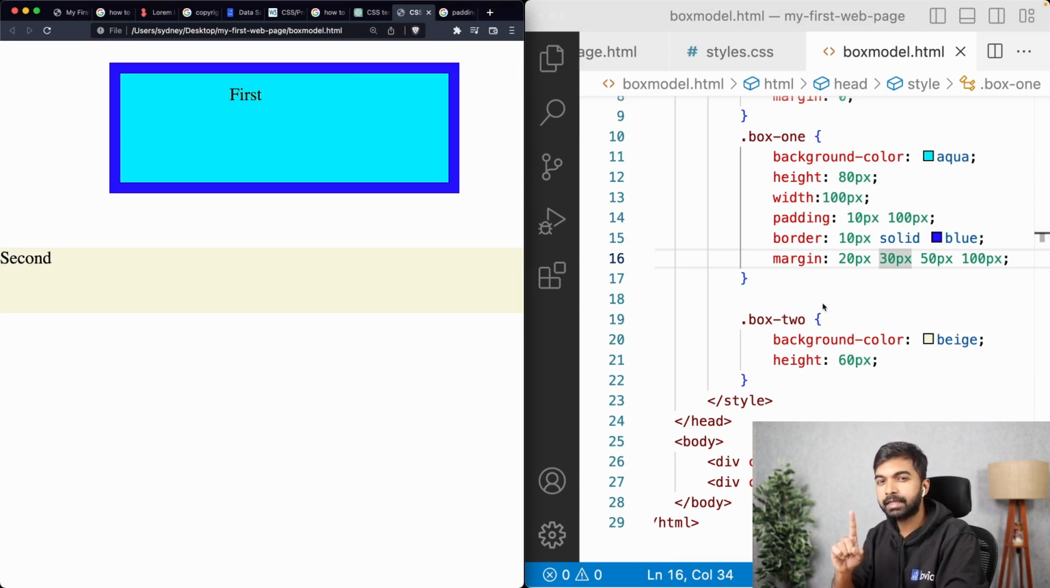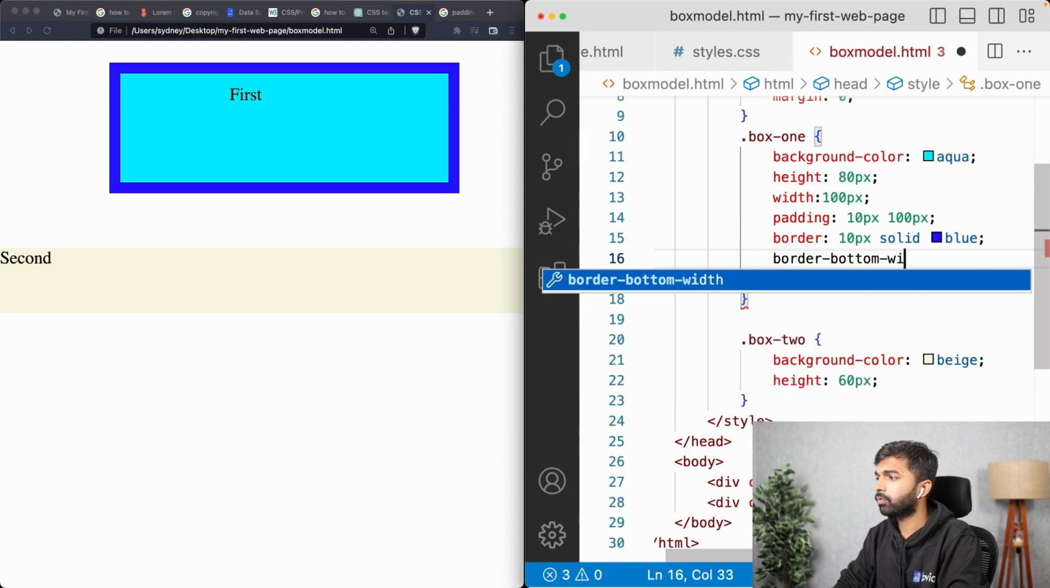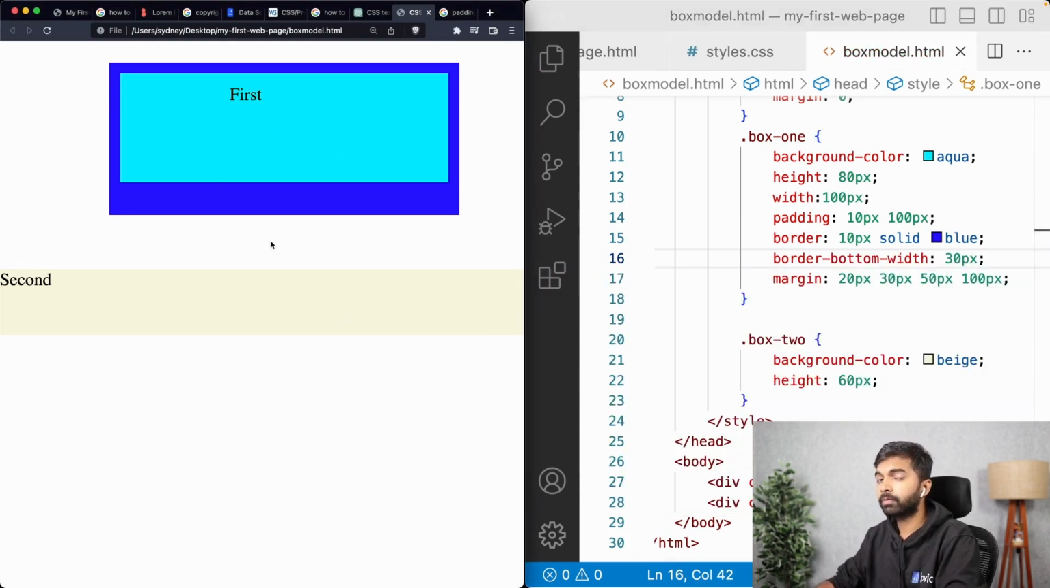Now, here's one interesting thing I want to point out though. I hope this is all clear, and you can also, of course, say border bottom width is 30px, and that is going to just change the border bottom width.